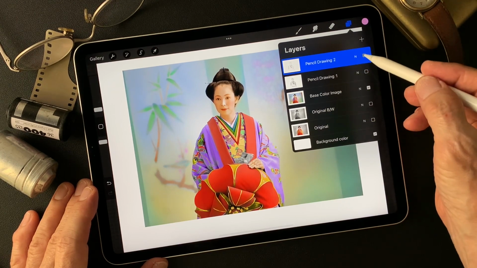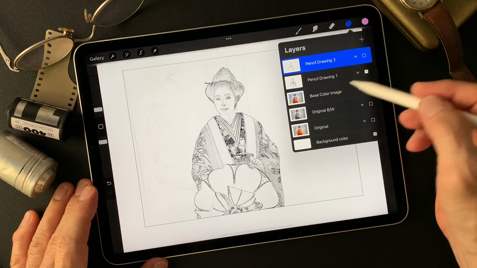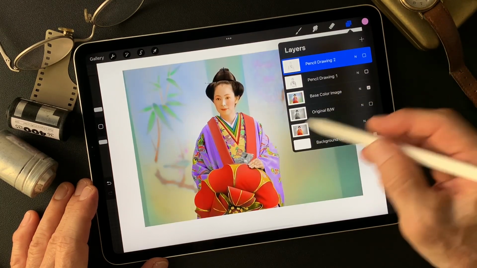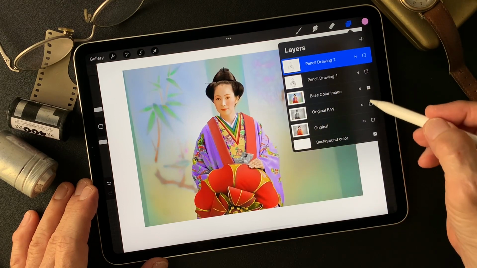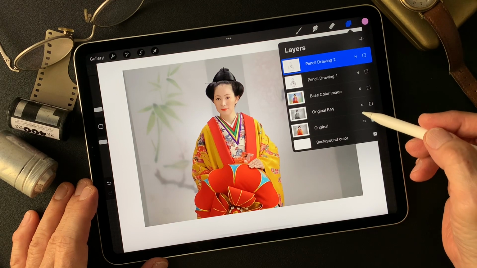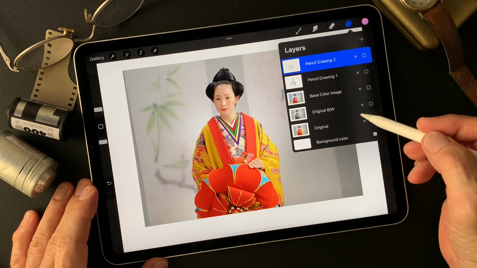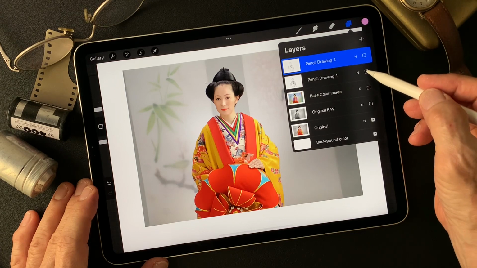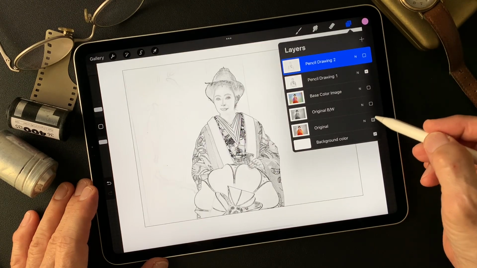Alright. Now we got 2, 4, 5 images. Pencil drawing type image 1 and 2, a little dark one. Then the base color image is this. Then black and white and original. Now I want to make something interesting. First of all, I'm going to turn on this pencil drawing type image.